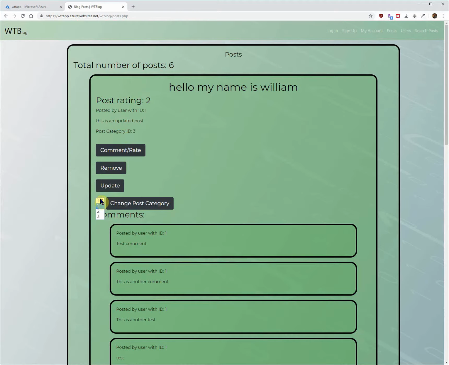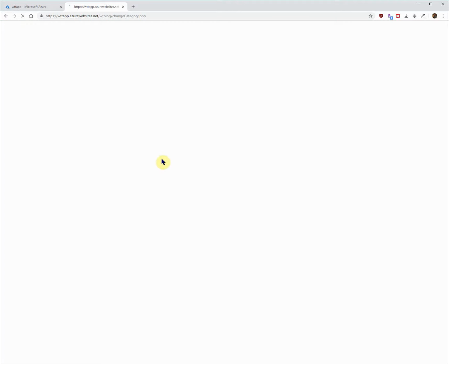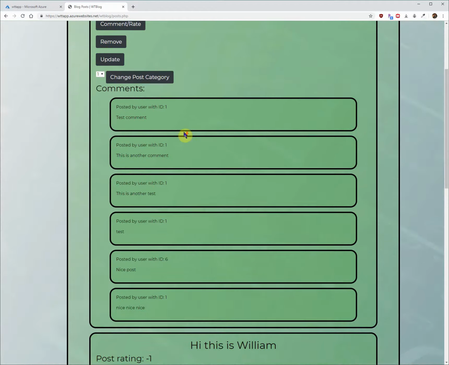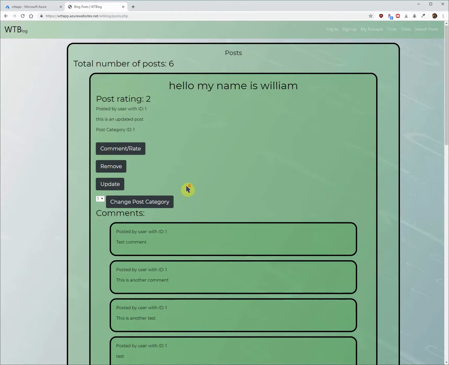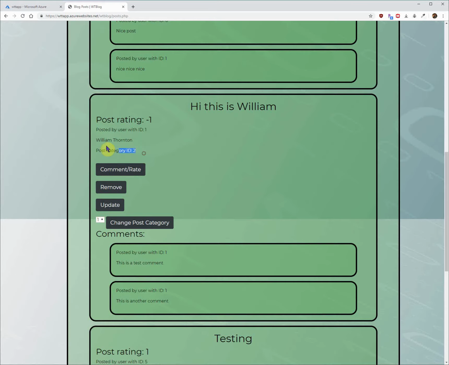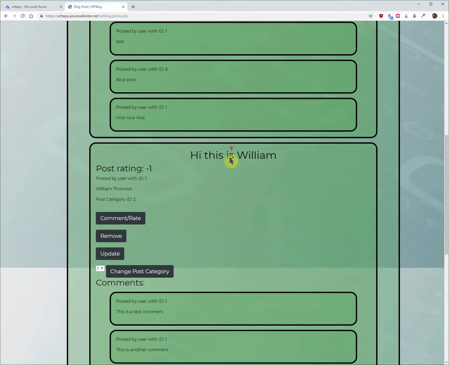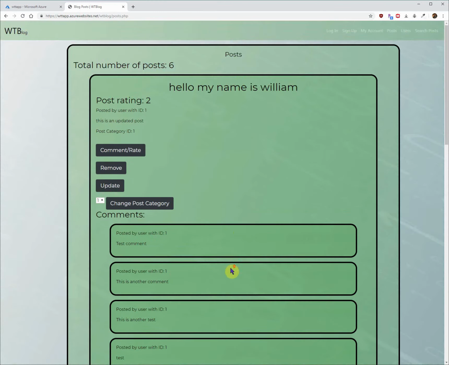And then here's the change post category. So this post category has an ID of 3. I could change it to a 1. And now this is at a post category of 1. I can change this one to a 2. And now this one has a post category of 2. So that's all the functionality of the administrator, update, remove, and all that.